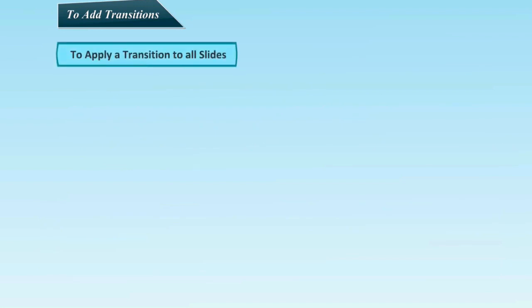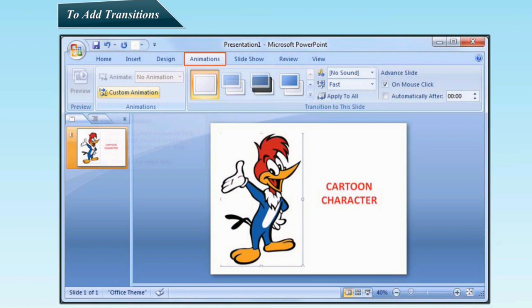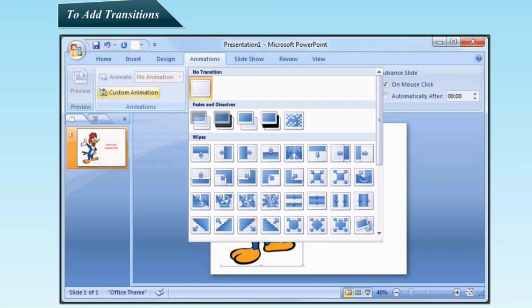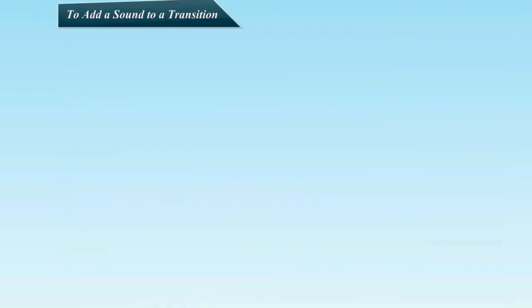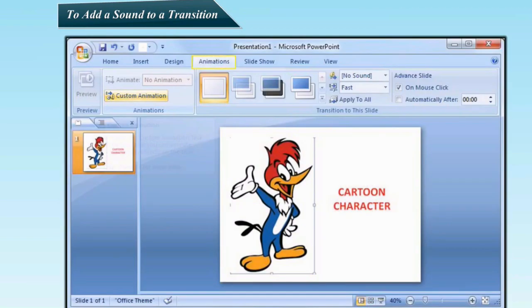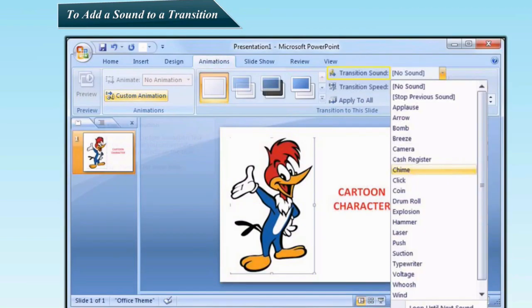To apply a transition to all slides, in the Animations tab under the Transition to This Slide group, click the More button. A menu of transitions will appear. Select the transition from the list, then that particular animation will be applied. Apply to all. That will give each and every slide the same animation. To add a sound to a transition, choose the Animations tab, click the down arrow next to the transition sound field, then choose the sound you want.